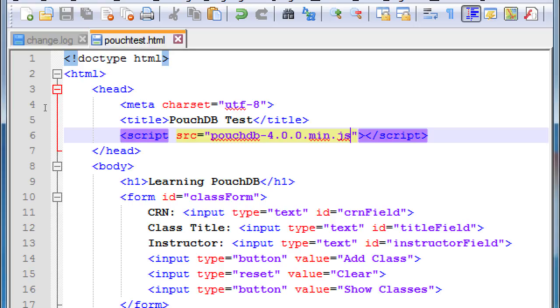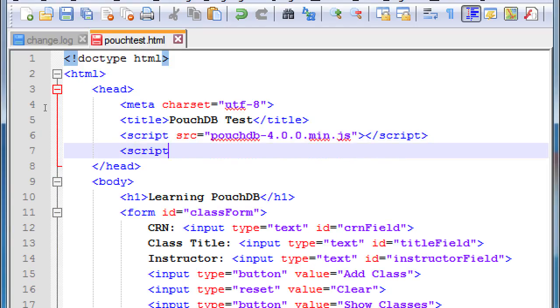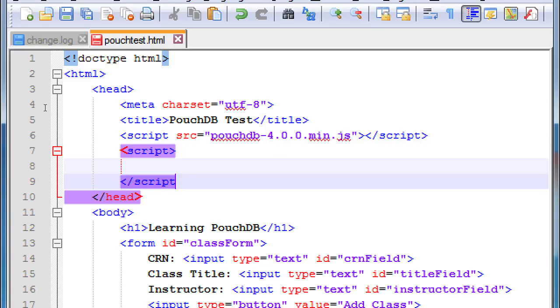That's it. So in theory now, right here, we have a database. We have the ability to use a database. And it's all going to run through JavaScript. So after line 6, give yourself a new line. We'll add another script tag. This time I'll break it up into a couple of lines, because what we're going to write here is some inline JavaScript. This is going to be JavaScript that will only apply to this file.